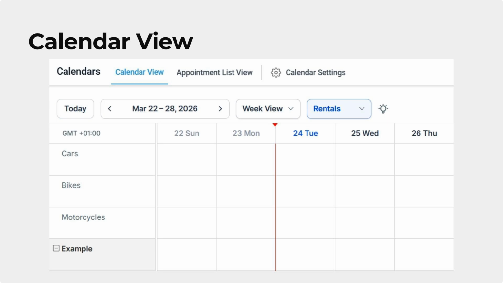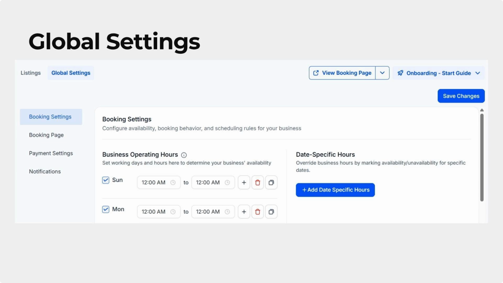Since listing works differently, their view is a bit different as well. It contains a breakdown of all bookings for your available listings, including an expandable view for variants. This tab helps you control the way listings are managed as a whole. This contains settings for bookings, the booking page, payments, and notifications.